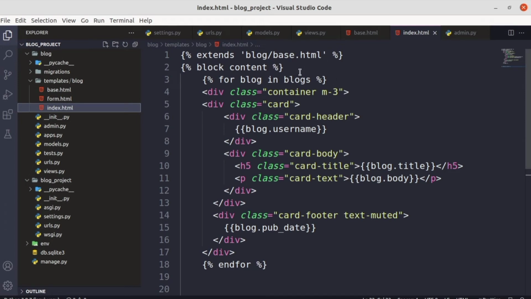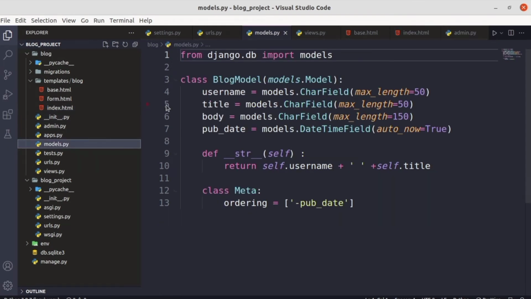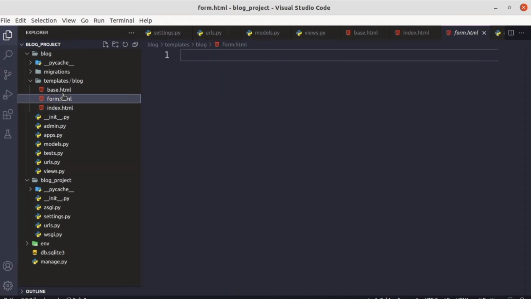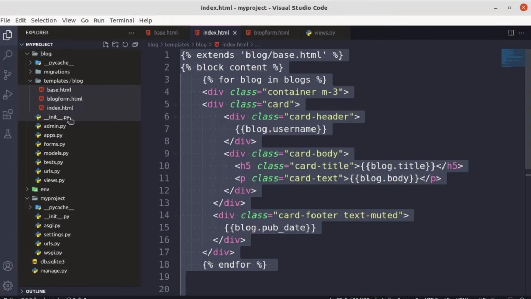This is simple logic. An array of blocks, where every single block contains a username, a title, and a body. This is what we created in the models, right? Username, title, body, and a published date, which we are displaying in the home page, which is index.html. After that, we have a form. If the authenticated user is also able to create blocks.